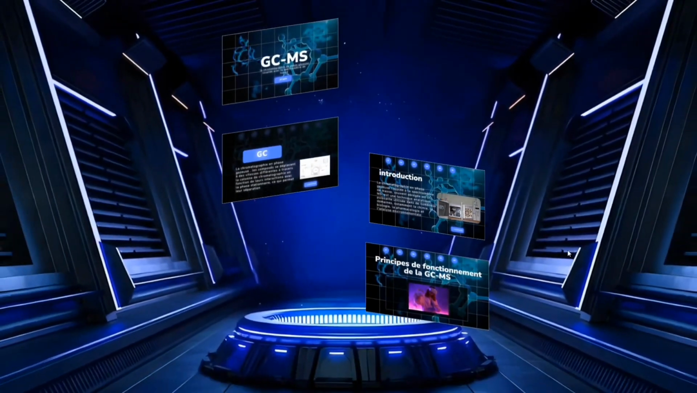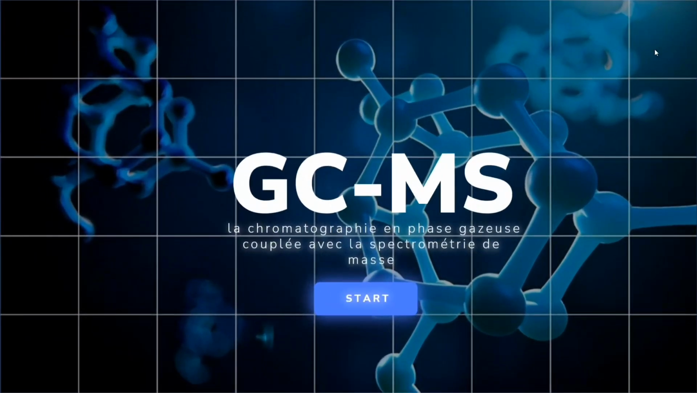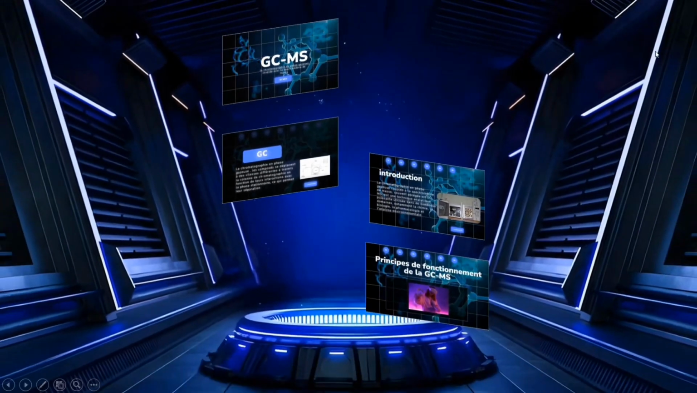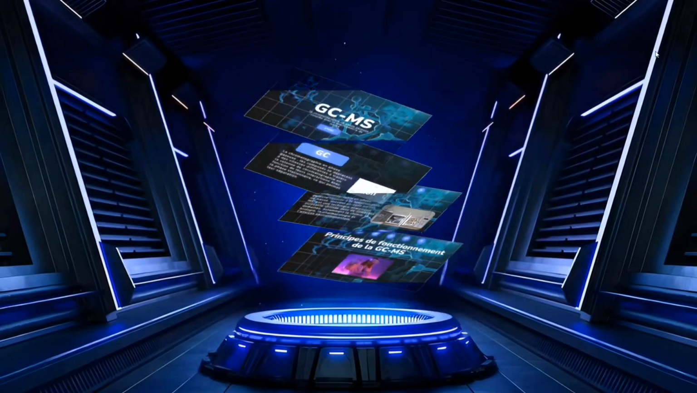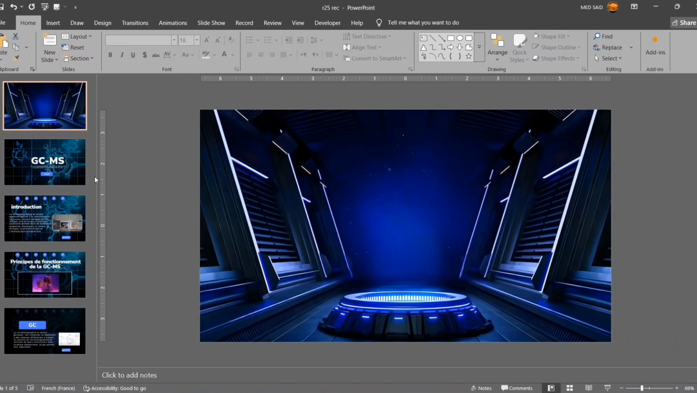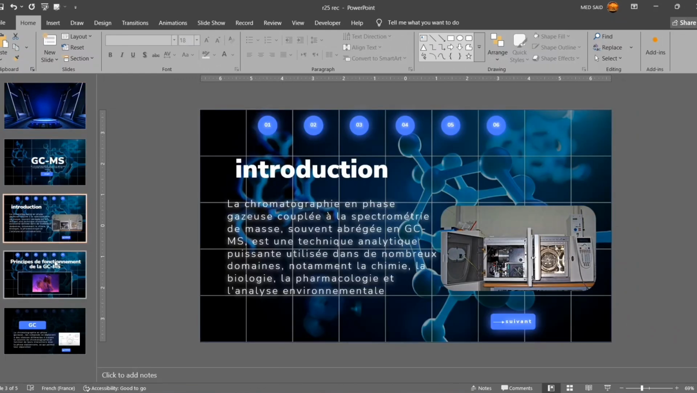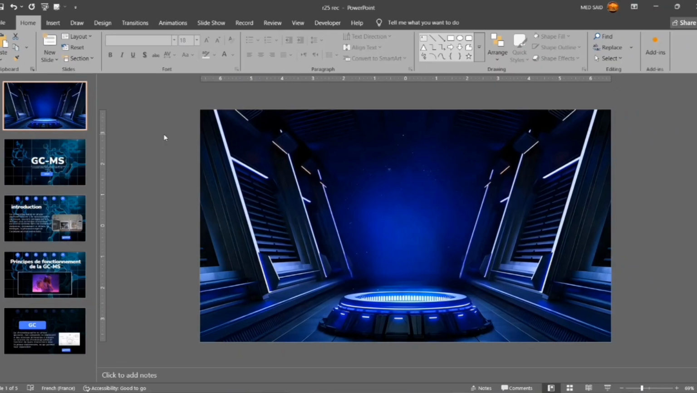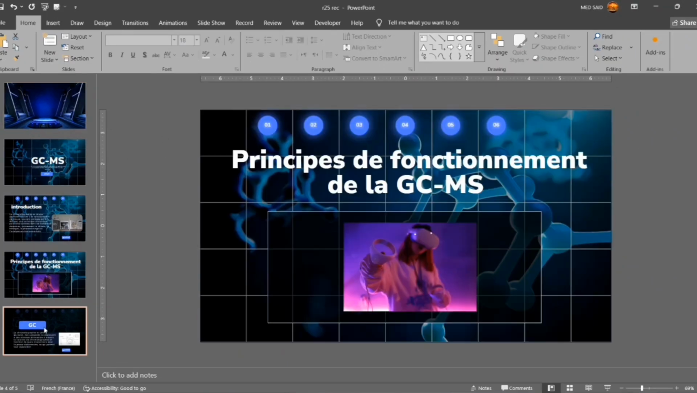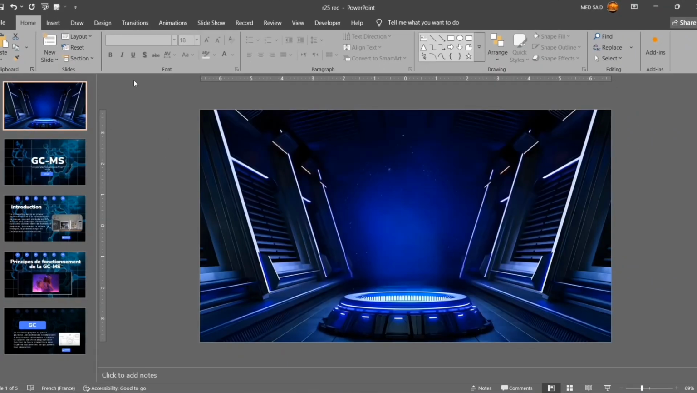In this tutorial, we'll create slides that literally float in the air, and you'll be able to move between them smoothly using PowerPoint's Zoom feature. Cool, right? I've already prepared a few example slides that you can start with. And don't worry, you'll find all the resources and templates linked below in the description. All right, let's dive in and start building your floating presentation step by step.